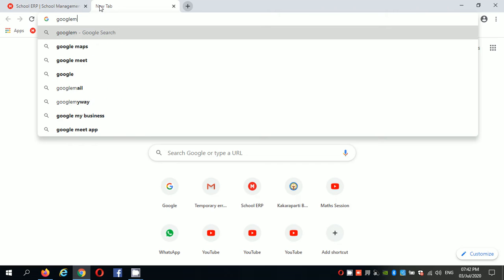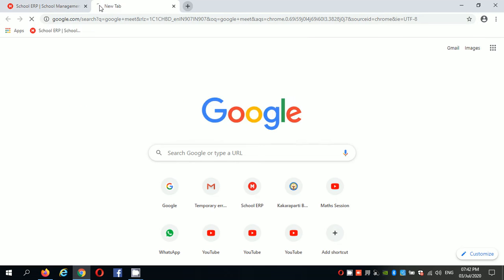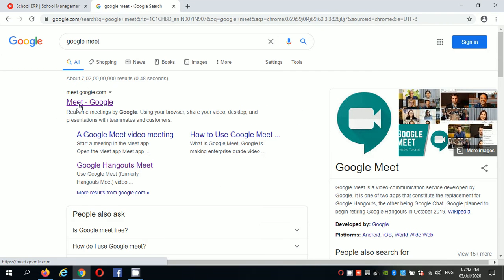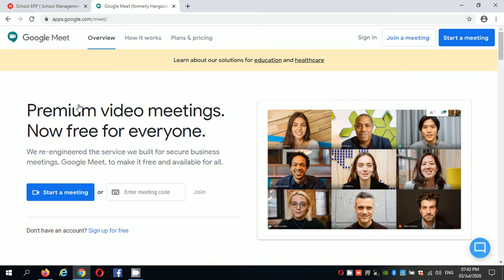So first, click Google Meet. The first link here you can see is Meet Google, and click on this. Here you can see two options, join a meeting or start a meeting. Or enter a meeting code. Whenever you want to join another meeting, you will ask the owner for the code. So that code here you will enter, the code will look like this, and click on join.